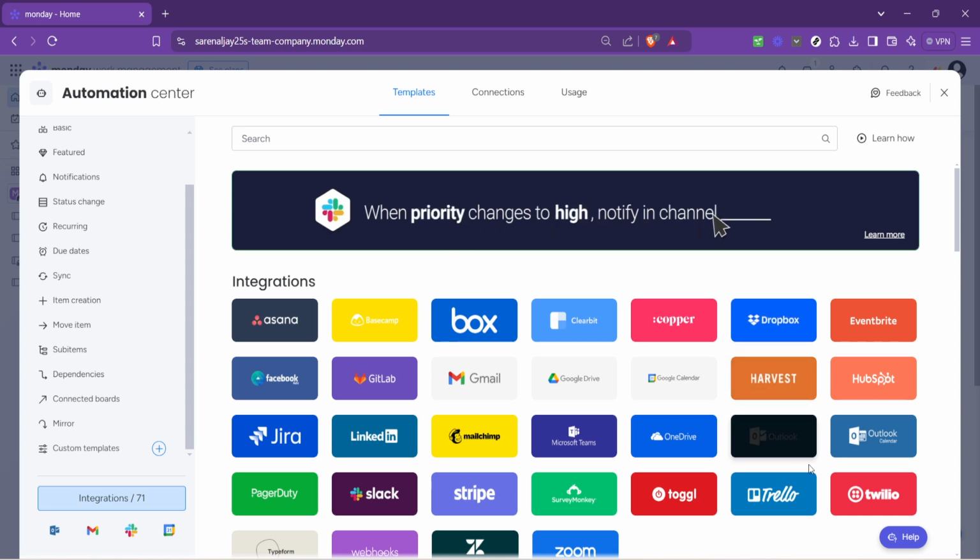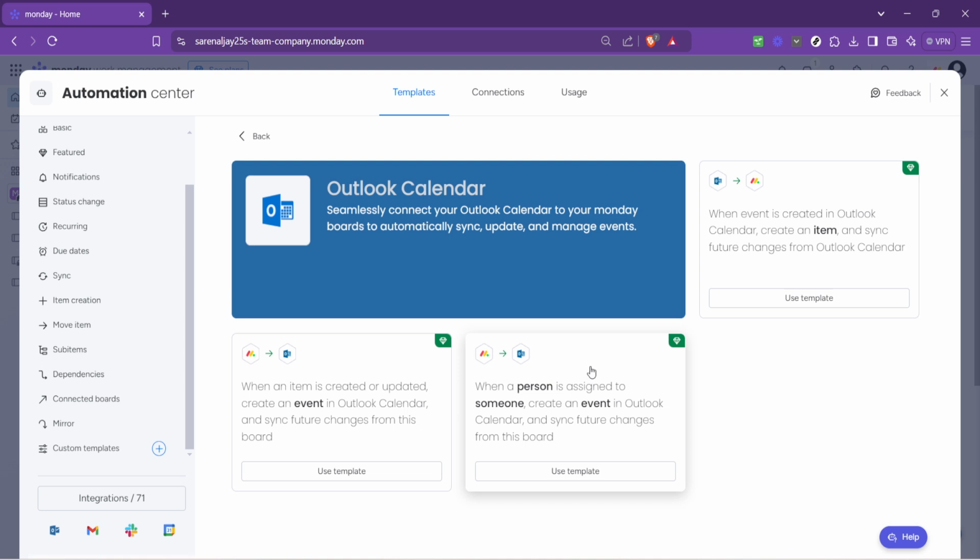Upon clicking integrations, you'll be directed to a page filled with various app icons. Your task here is to locate the Outlook calendar. You might need to scroll through or use the search function to find it faster. Once you've spotted the Outlook calendar icon, click on it.